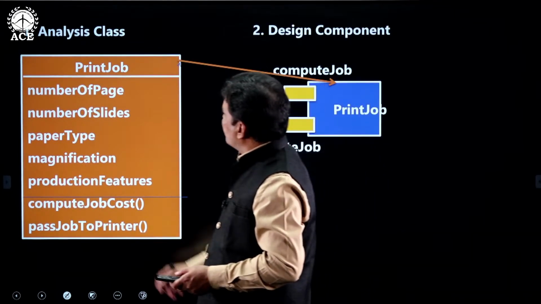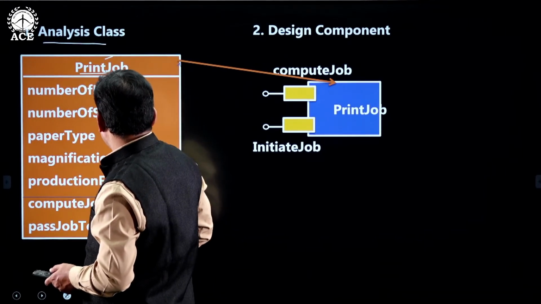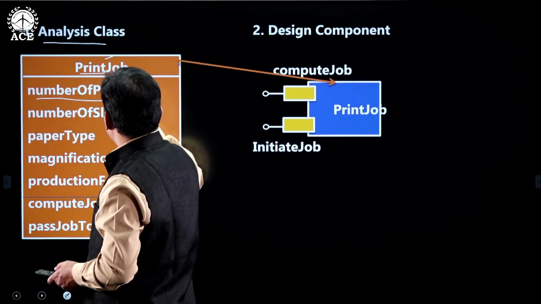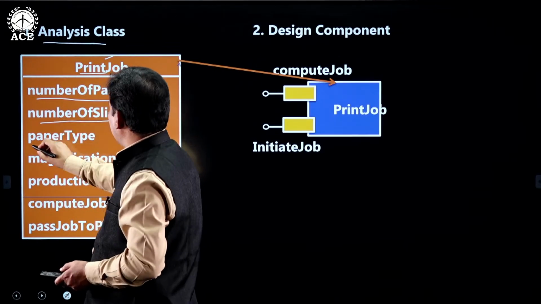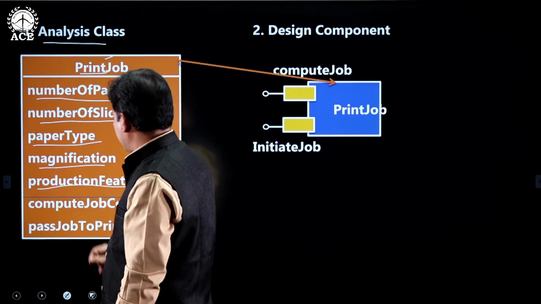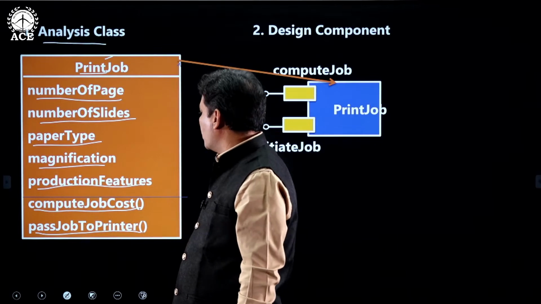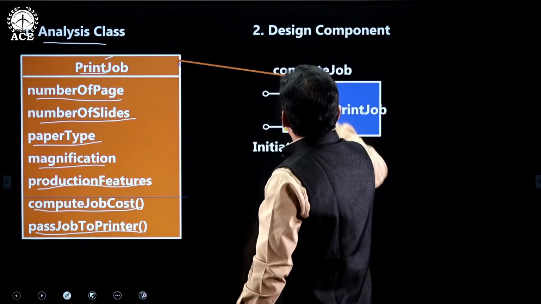Right. This is the analysis class. What is the class name? Print job. So what are the attributes here? Number of pages, number of slides, paper type, magnification, production features. What are the operations? Compute job cost, pass job to printer, and design component.